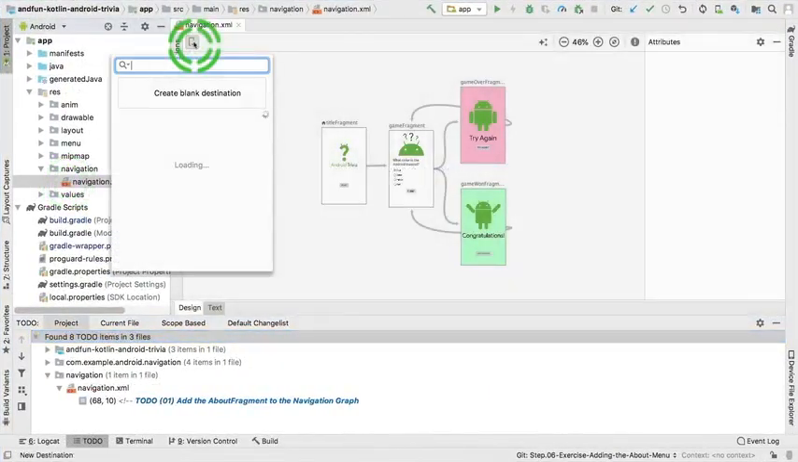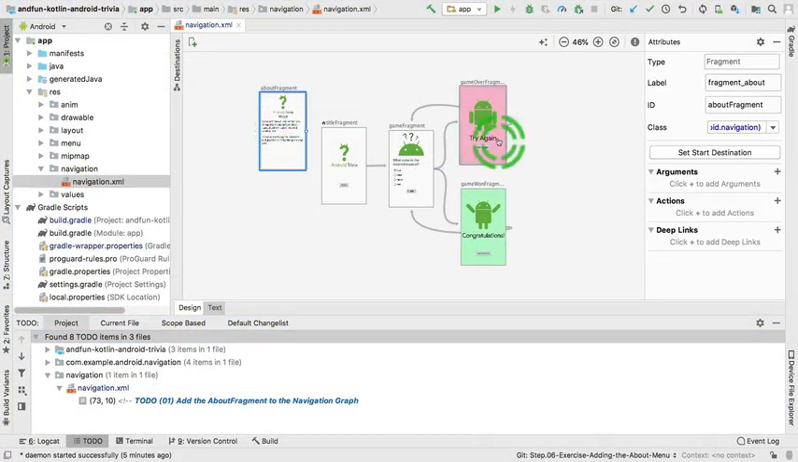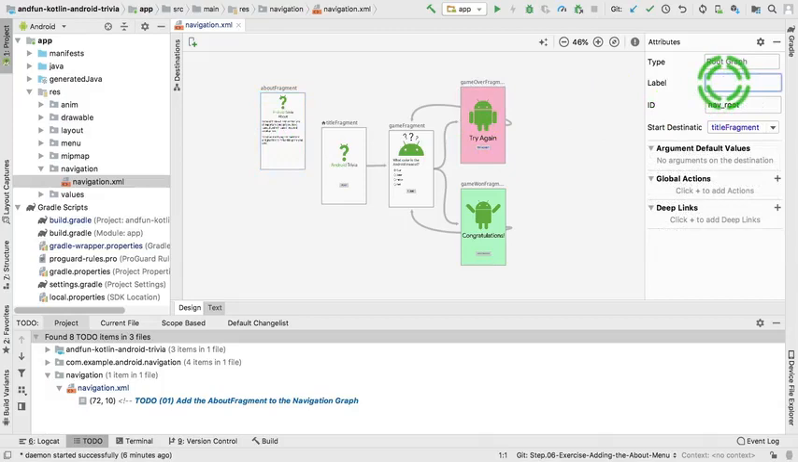To have somewhere to go when we choose About in the menu, let's add an About fragment to the navigation graph. It will have an ID of About fragment. We'll name it with the title About Trivia string. Now let's make our menu.